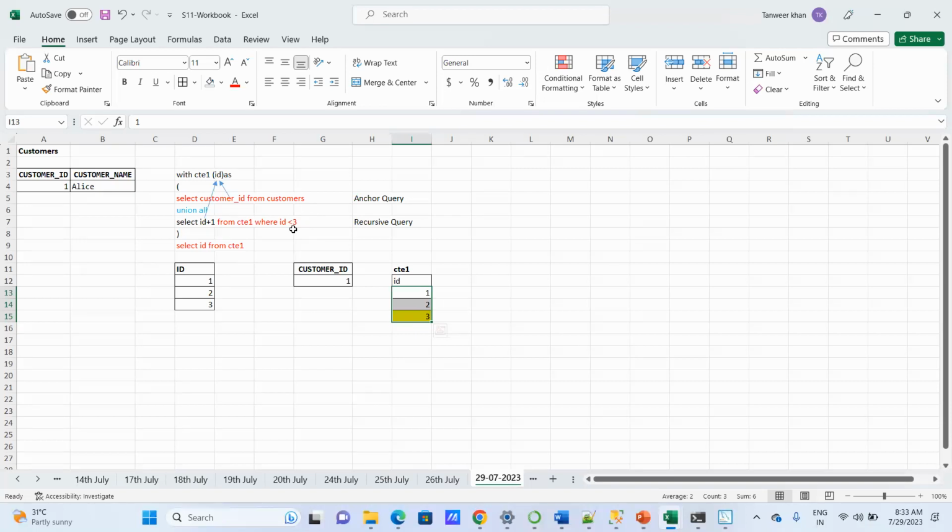This is just randomly to teach you, to explain, I've written less than 3, but here the where condition will be as per your business requirement. Because my main intention is to explain what is recursive CTE, how it works, and what is happening internally. Even here in a recursive query, you can use joins and all those things. We'll see.